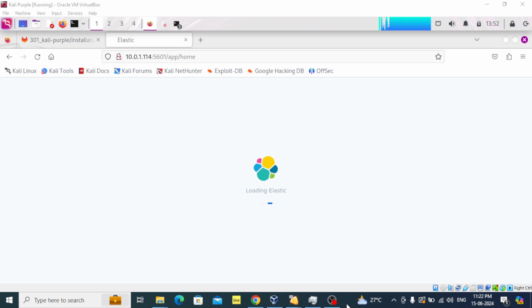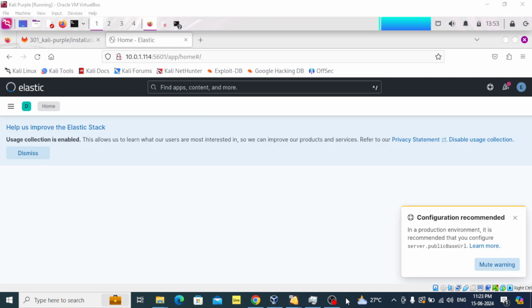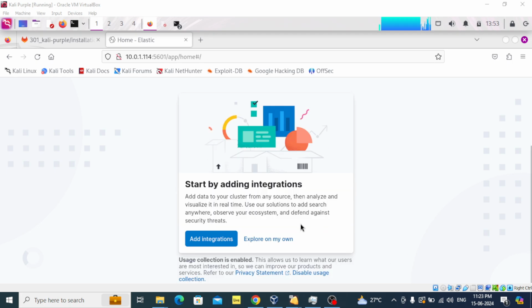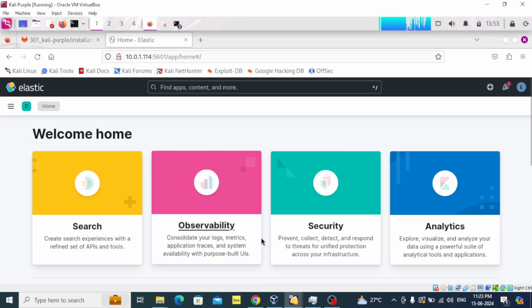As you can see, it's loading Elastic, and we'll be inside the web application. So congratulations, you have successfully configured. So now we are inside. So add integration, explore on my own. I'll click on explore on my own, and this is how it looks.